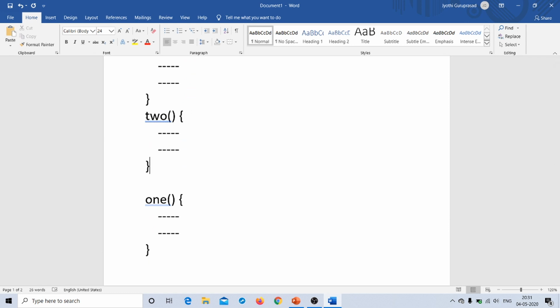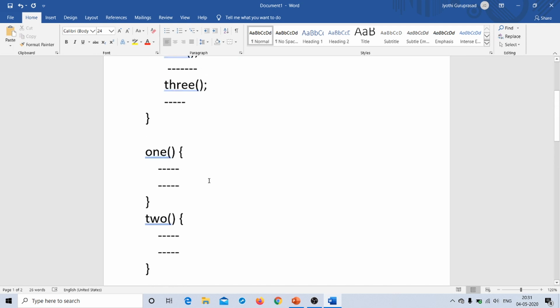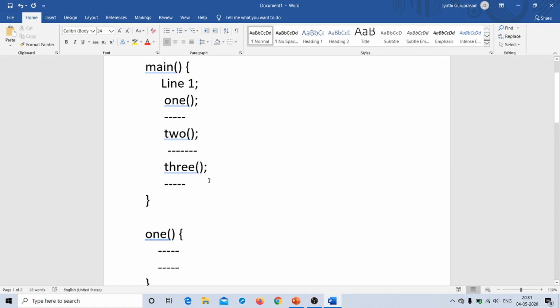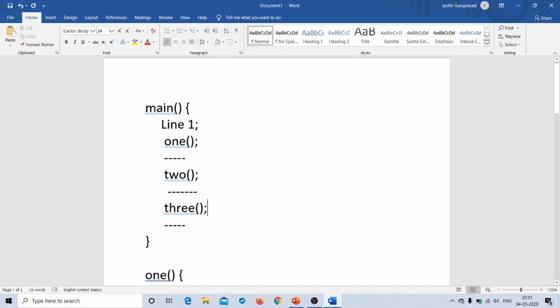So this is my user-defined function 2, and this is my user-defined function 3. Now let us see how exactly this works in the C programming language. Assume that this is a huge program, and you have made use of 3 user-defined functions called 1, 2, and 3. So when you compile and execute this, your program starts executing from main.